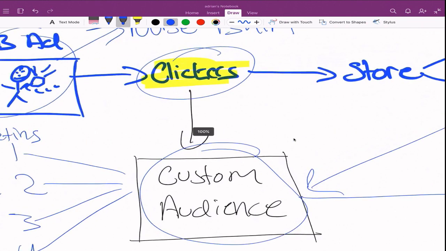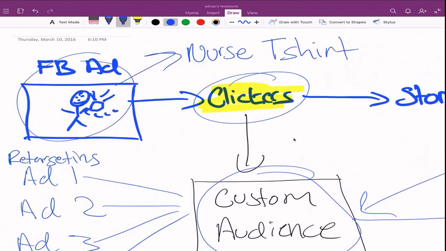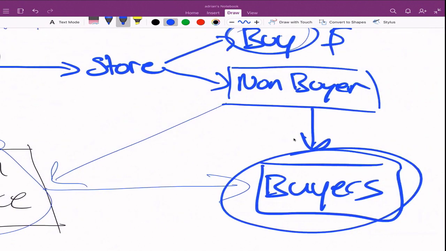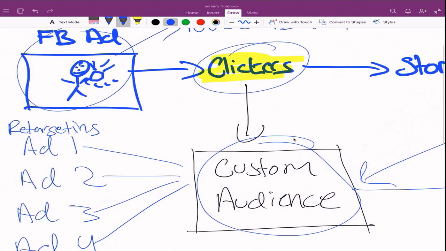They did click on the ad, and all you did was you said in this new ad, everybody that clicked this ad previously, I want them to see it again because I know that a bunch of the people that clicked it before didn't buy. And I want to turn them into buyers. I want to give them another opportunity to see the ad.